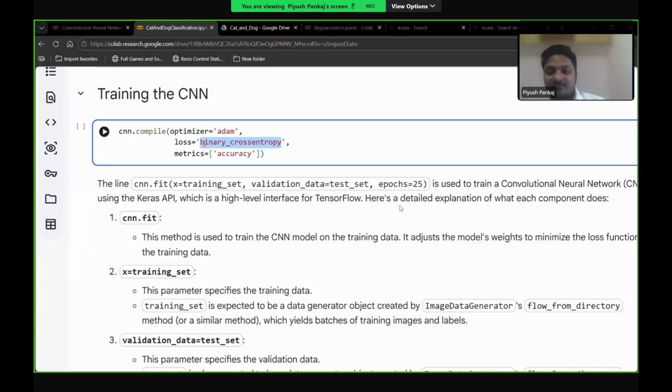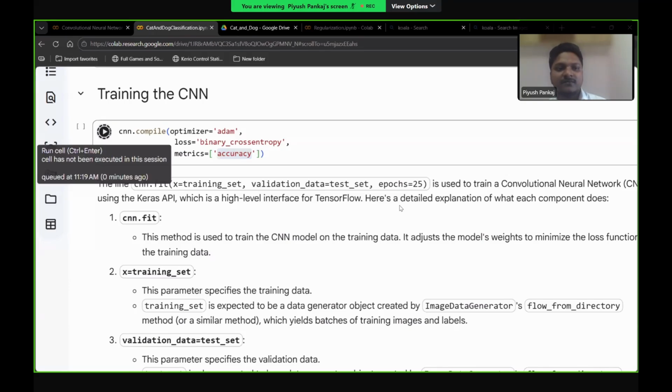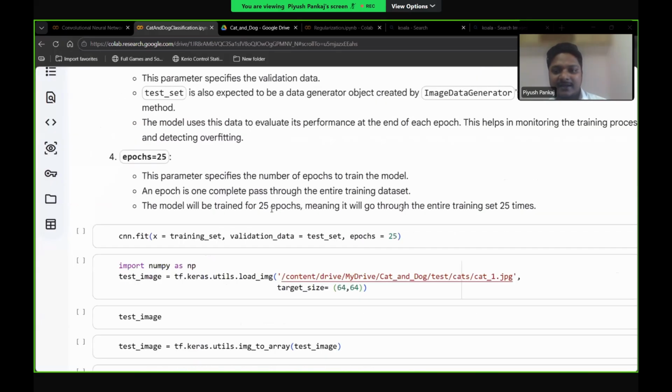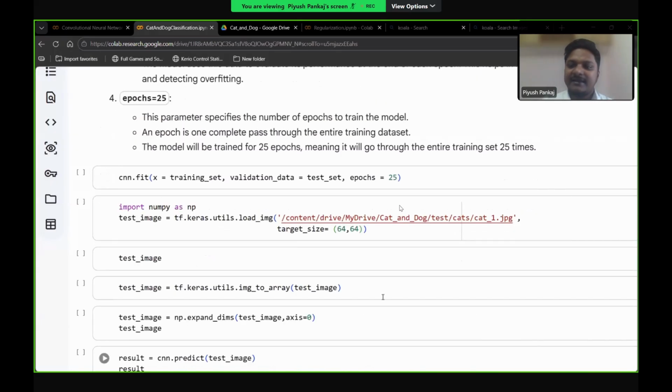Last time we were having 10 classes, 0 to 9. So the handwritten digit project was a multi-class classification project. Here we are into a binary classification project. So the loss function here we have is binary cross entropy. Metric is going to be accuracy. Let's run this. So compilation is done. Now is the time to train the model.